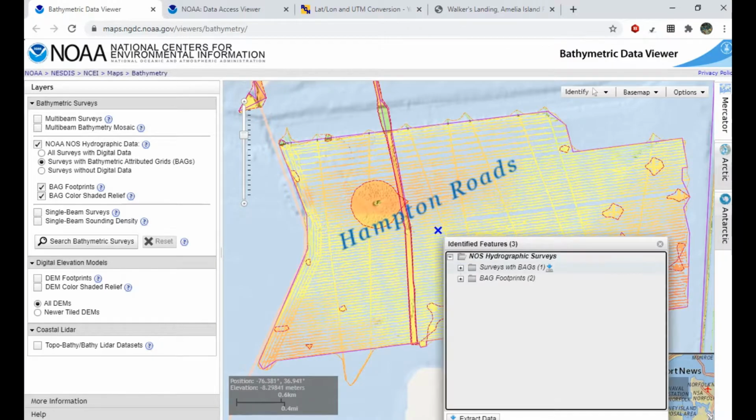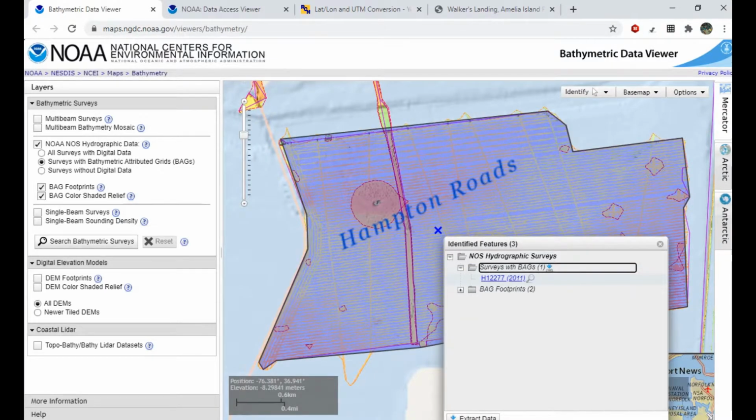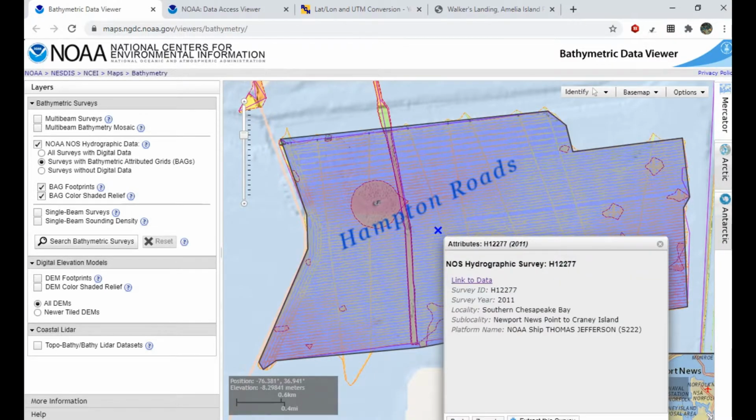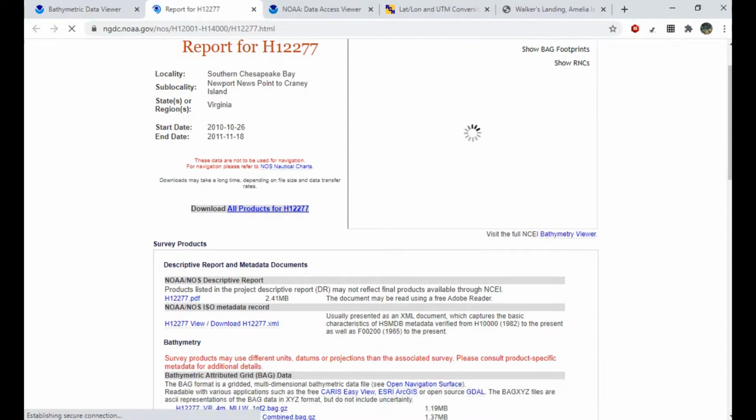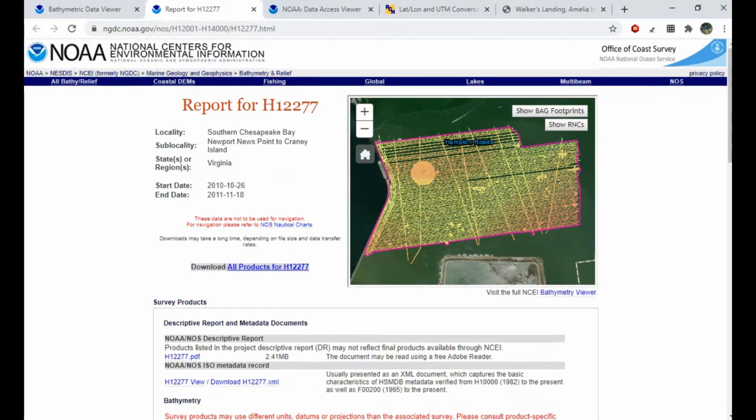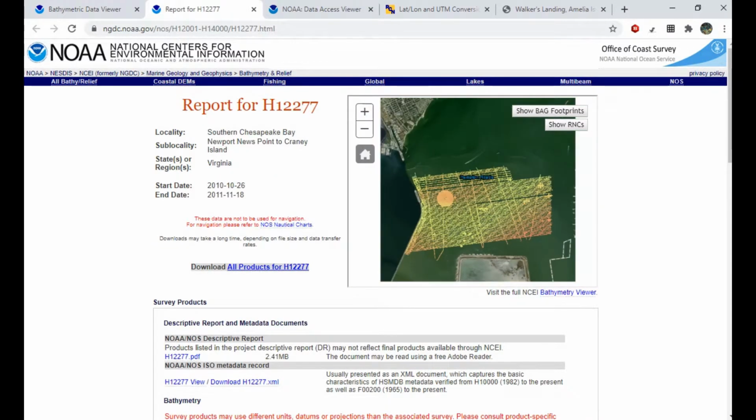I can go ahead and click it. At this point, I could hypothetically open its survey, which was done 2011. So that's pretty recent. We can see who did it: NOAA ship Thomas Jefferson. Where was it done? And the survey information. We can go link to the ID. All right, so here we are. We open it up, and this is where it was done.